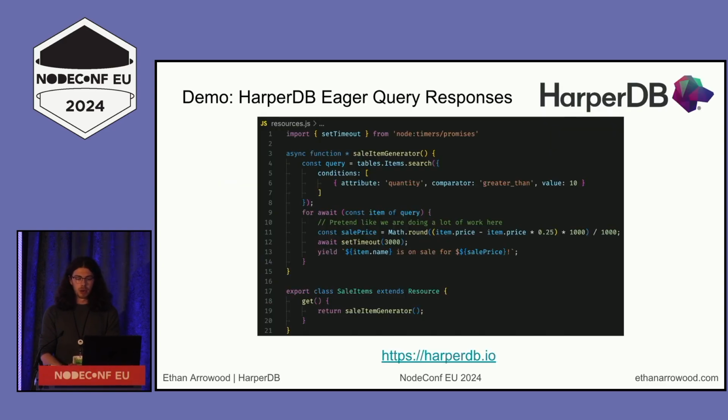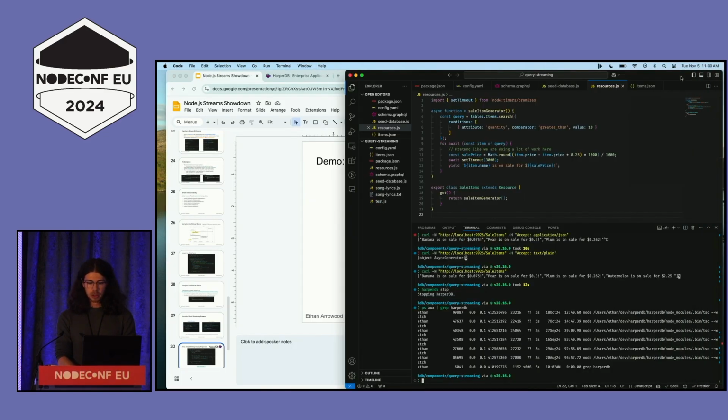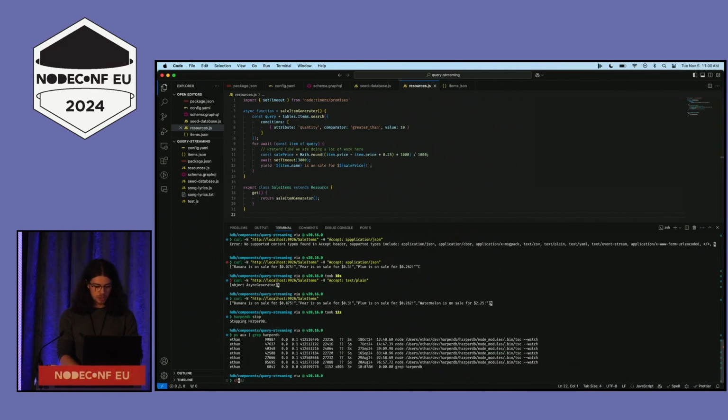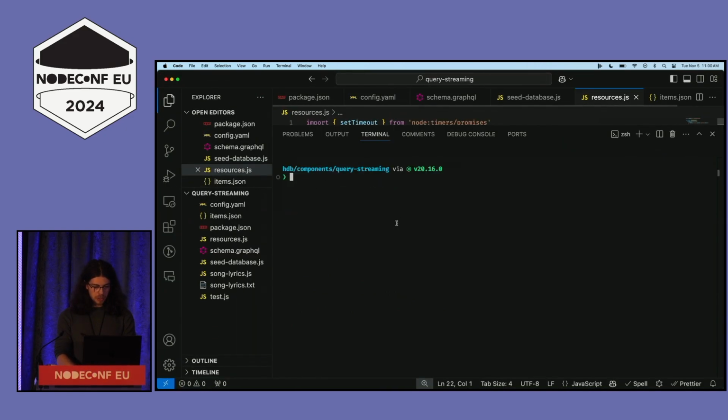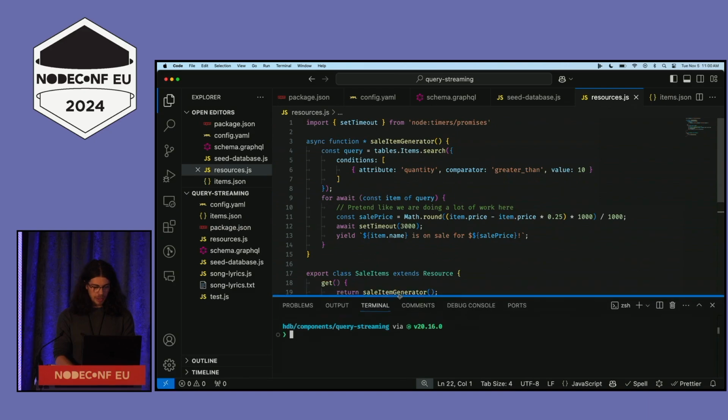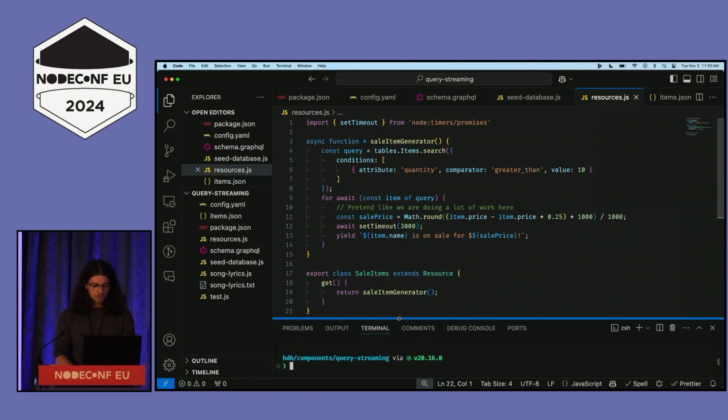Last demo, and this is going to be HarperDB focused, we're going to be looking at how to leverage what we call our eager query response system. So I'm going to jump over to a code editor real quick, and we'll walk through things. I'm going to make this a little bit bigger. Okay, so there's a lot going on in here.